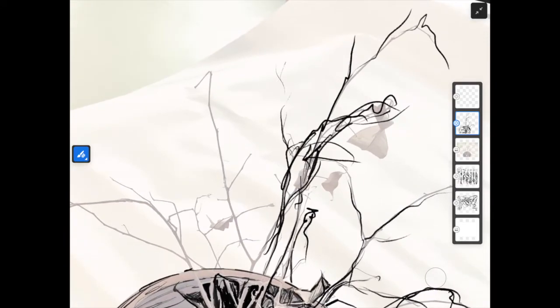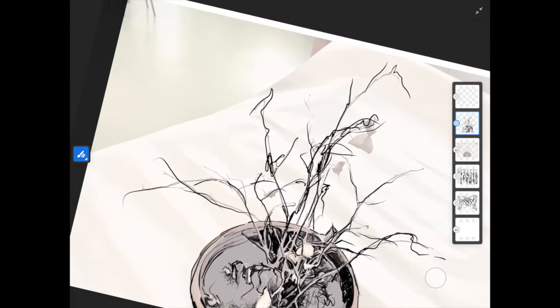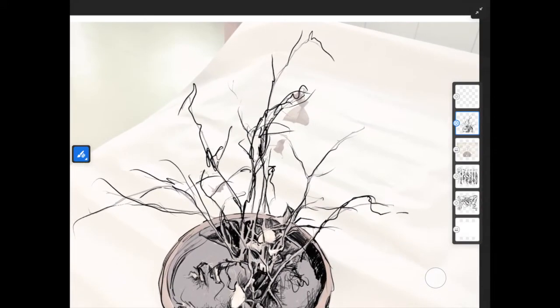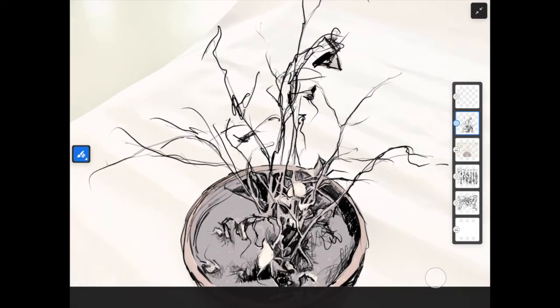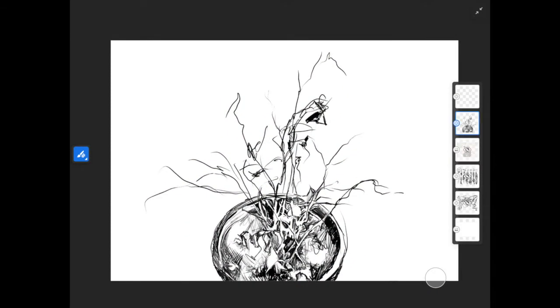Here with some more spontaneous line, varying the pressure, the speed at which I hit the line with the Apple Pencil. Also focus on any contours I see between light and dark, and surround it with a line.